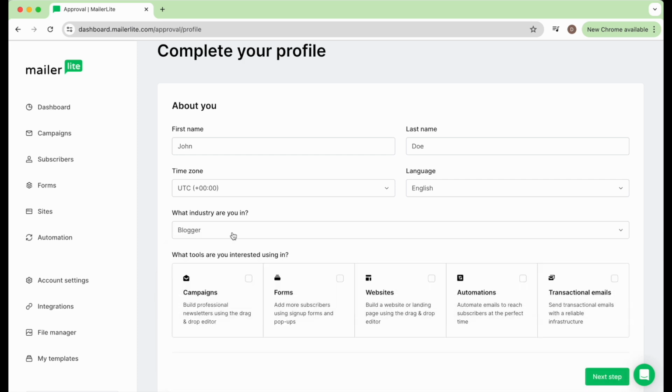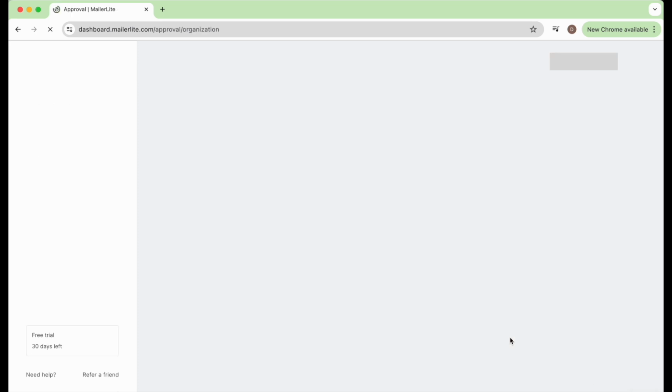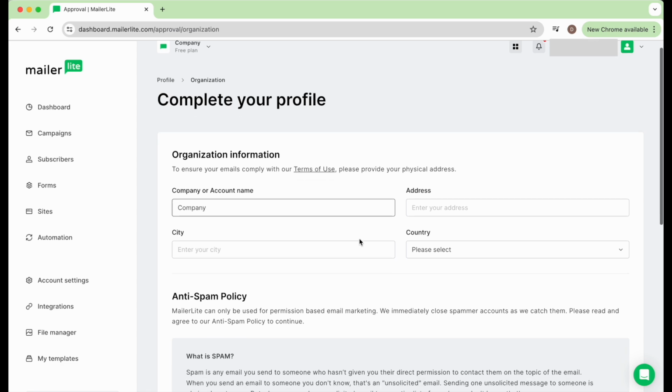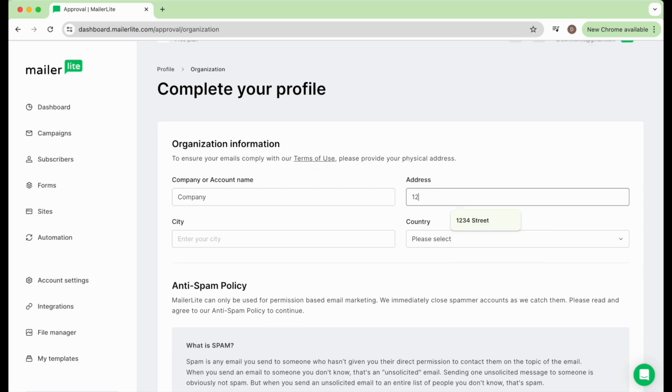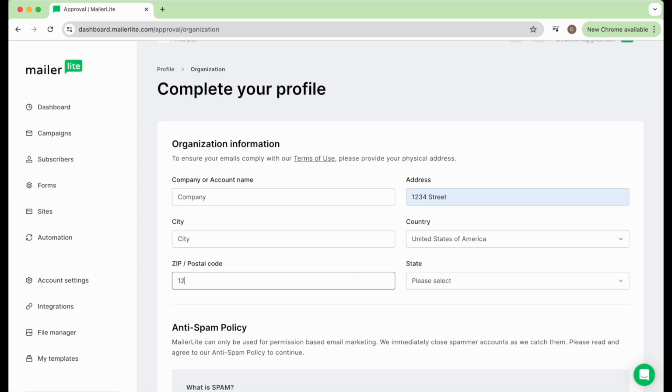And now you can choose what tools you're interested in. That can be campaigns, forms, websites, automations, or transactional emails. I've selected all of them, and then I click next step. And here it'll want you to complete your profile. So it asks for a company name or an address. I'm just typing in 123 Street, and then company is just for the company name, and the city. And you can scroll down this list to find your country. If you select the United States, it's going to ask for a zip code. So just type that in there, and then a state. We're just going to click Alabama because it's first.